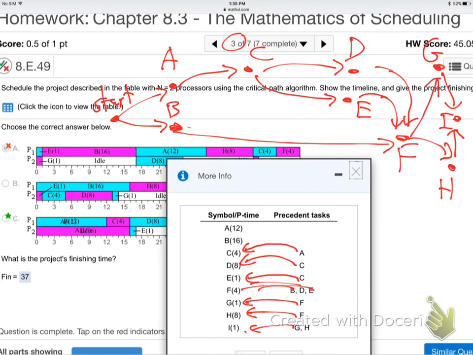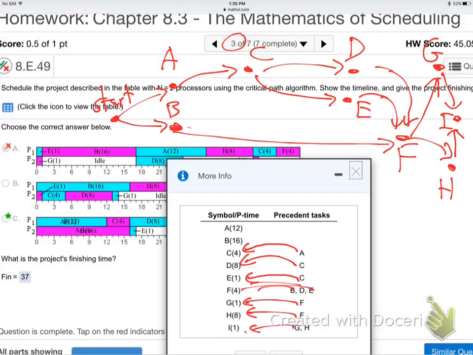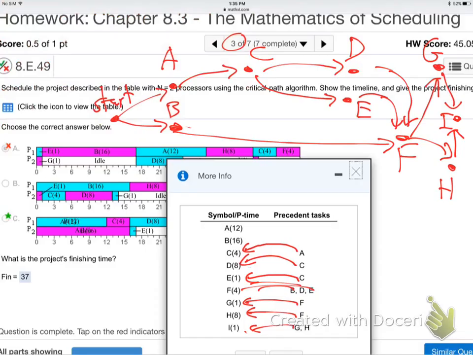So I need to rewrite that more neatly. So let me do that. I'll come over here. What number is this? Number 3. So now I'm going to make it neater, and then we're going to use it to actually make a schedule. What do you got? A, B, and then C, D, E. Okay, so A, B, C points to D and E.